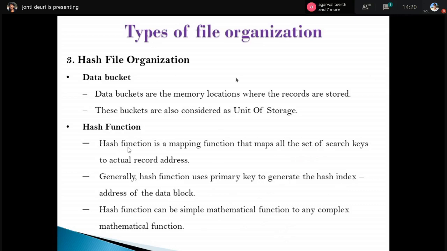So the hash function is a mapping function that maps the set of source keys to the actual record address. So where your data bucket is, in which block, that means in which bucket your data should be, that address is calculated by using this hash function, right? You can use a simple mathematical function or any complex mathematical function as the hash function.